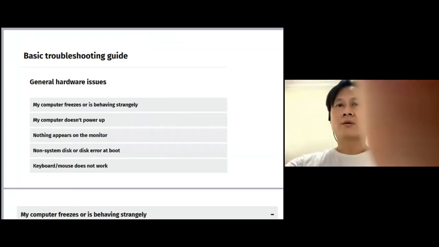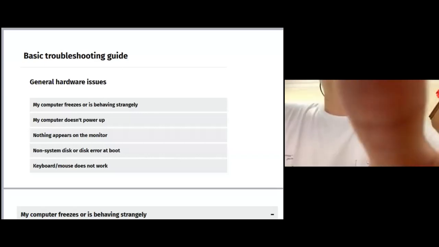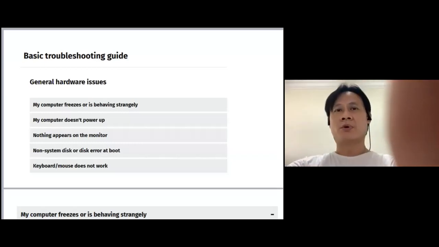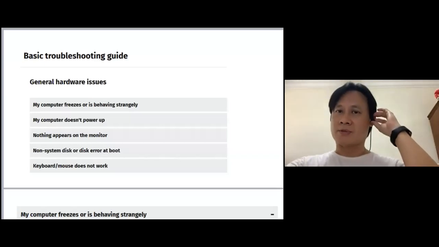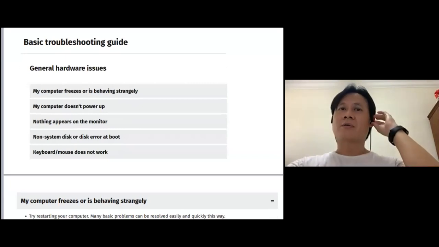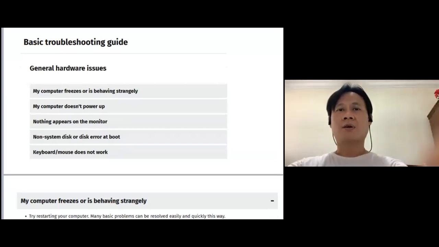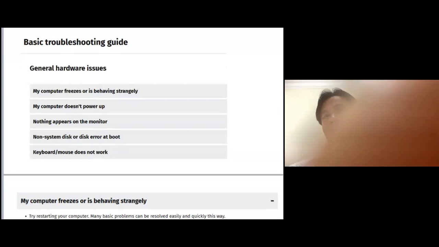Okay, the basic troubleshooting guide is mostly about how you handle your PC and your laptop. When a problem comes out, it is mostly on your hardware. I think from the slide I present now, you can see the general hardware issue mostly comes from your computer freezing or behaving strangely. This is what we all face every day. Why suddenly is the computer not moving, hanging, and you cannot move your mouse, this kind of thing.